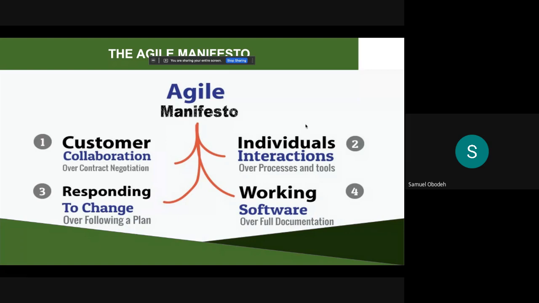Now, it also focuses on working software over full documentation. So in Agile, we're not looking for you to document 200 pages. There are so many softwares in Waterfall where you have like 200 or 250 pages of documentation of what the software does. But at the end of the day, the software doesn't really do everything on the pages, because they spend more of their time writing that document than actually coding the software. So, working software over full documentation. So this is the Agile Manifesto.